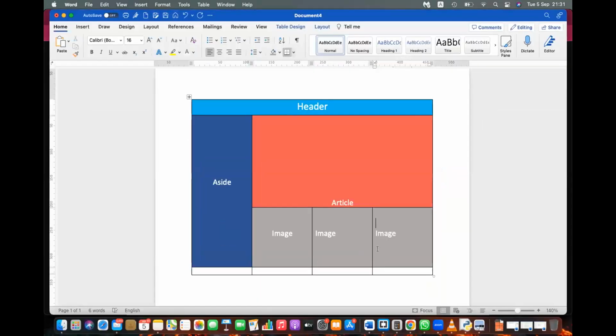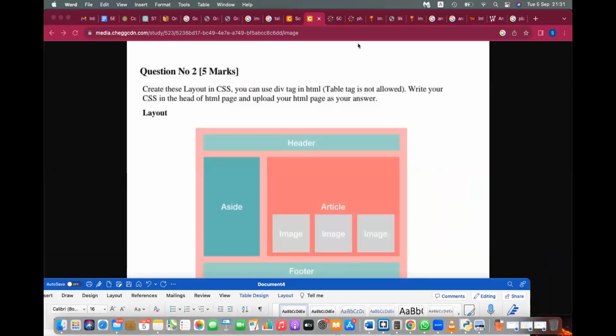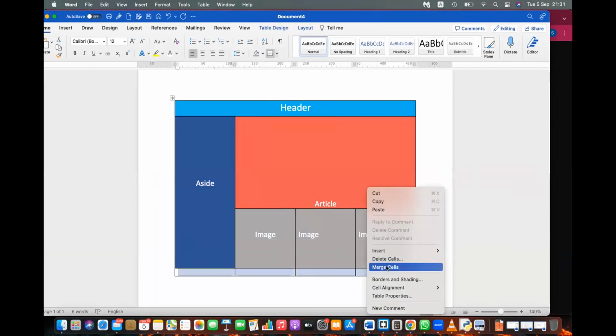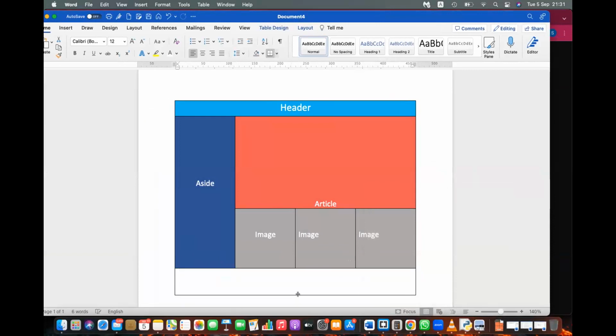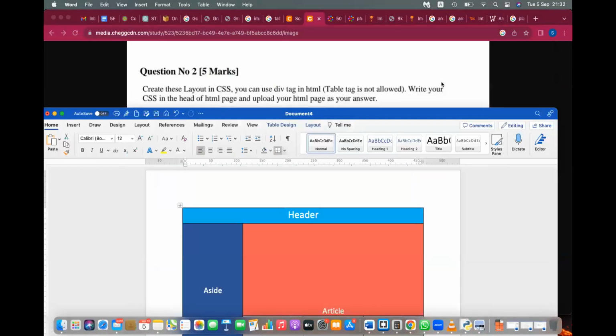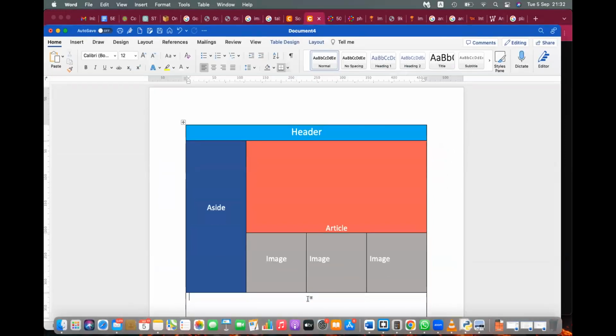Footer. Merge them all. This 1, 2, 3, 4. Right click, merge cells, and it will be the footer for this. Let's make it center aligned.